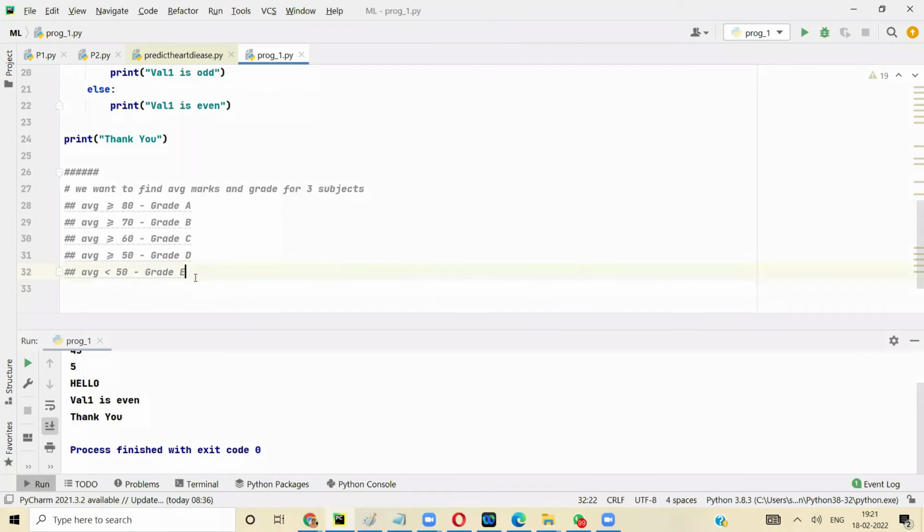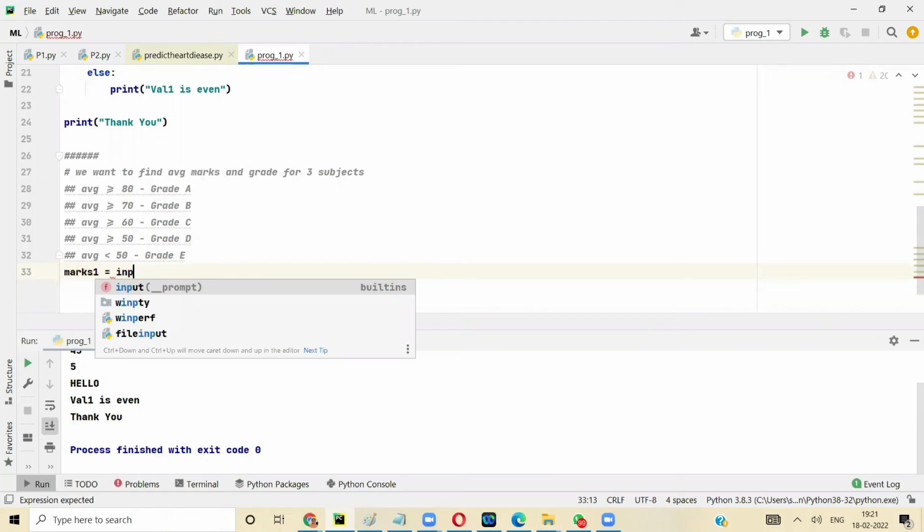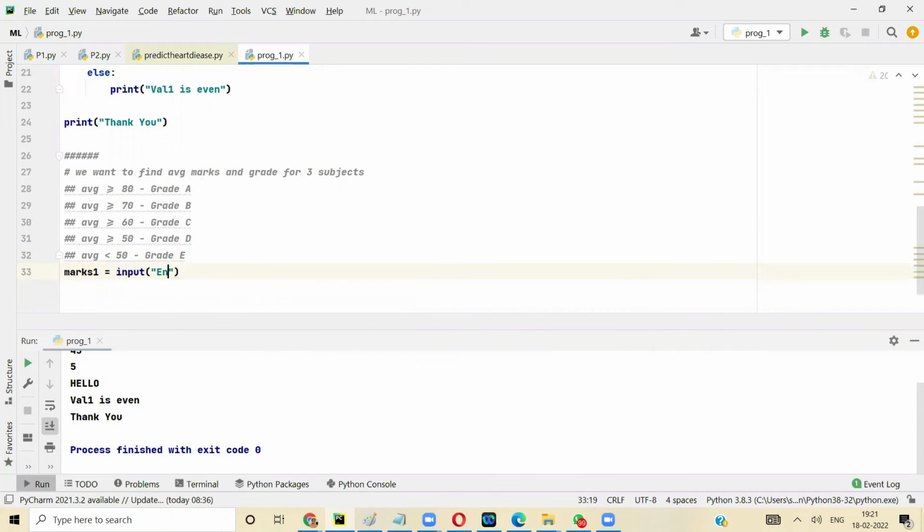So you understood the question, right? We need to take input from 3 subject marks. So how do we use input? I'm going to say marks 1 equal to input, and let's say I'll say enter marks in science or something like that.